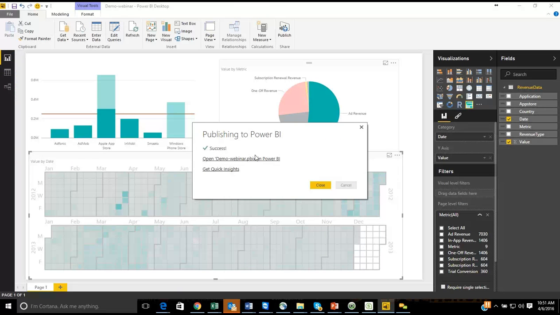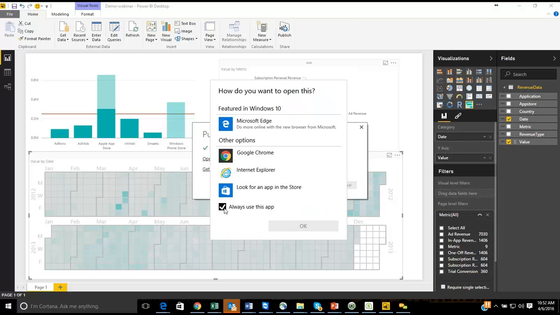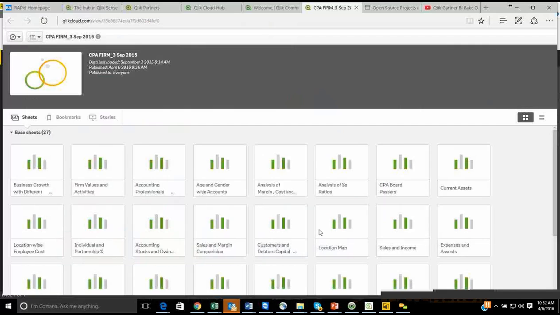So it has already published it. Now, there are a couple of things that you can see here. One is open it in Power BI in the cloud, in the Power BI service, or it also says Get Quick Insights. Let's click on Get Quick Insights here. And I'm going to select browser here.